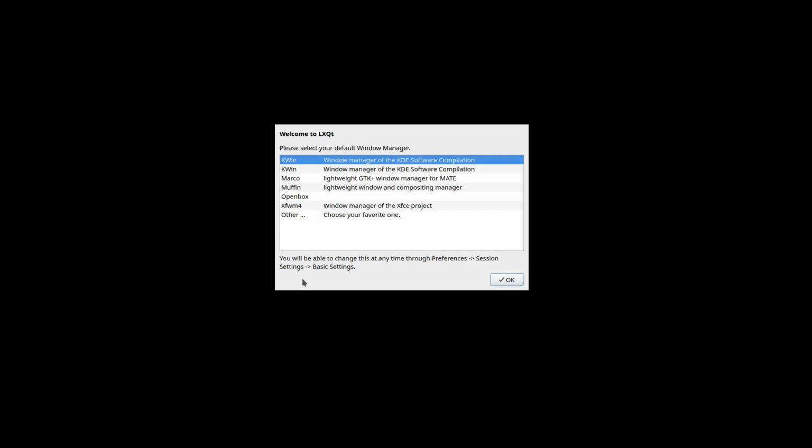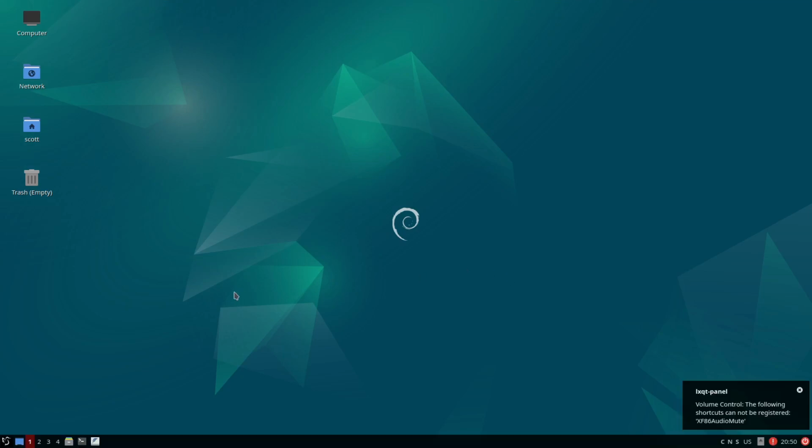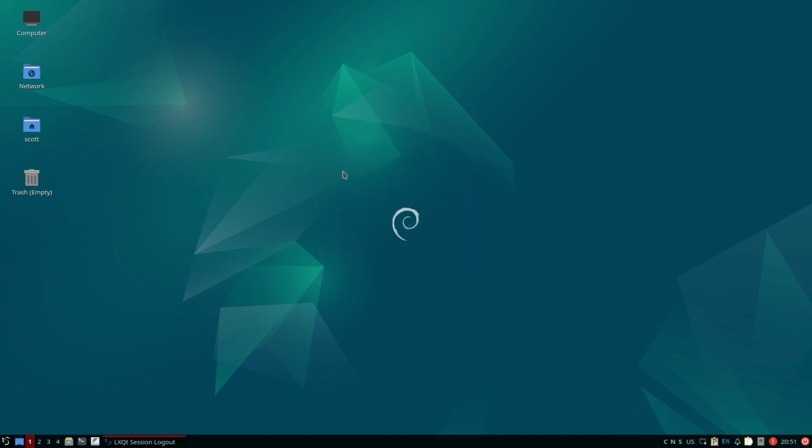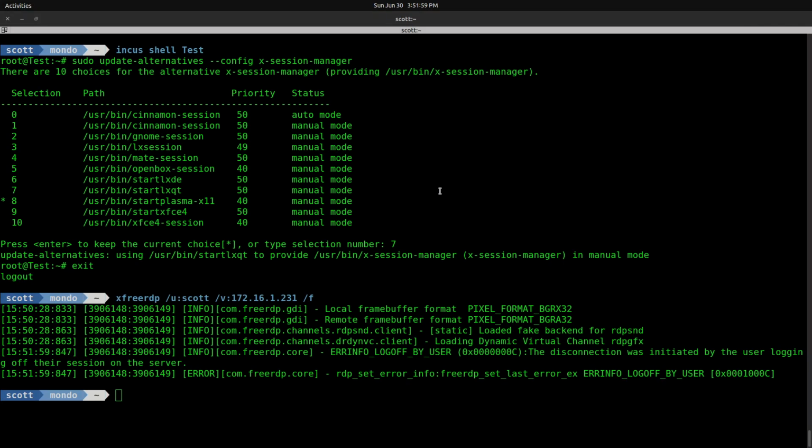And here we are. Up here it says, please select your default window manager. And then normally with LXQT, it's generally going to be Muffin. And so I'll go ahead and open that. And there we are with the LXQT desktop environment. And now let's go ahead and log off of LXQT, and we do that by clicking the log out option and saying yes, go ahead and log out.